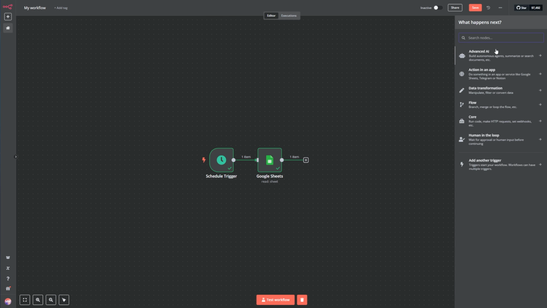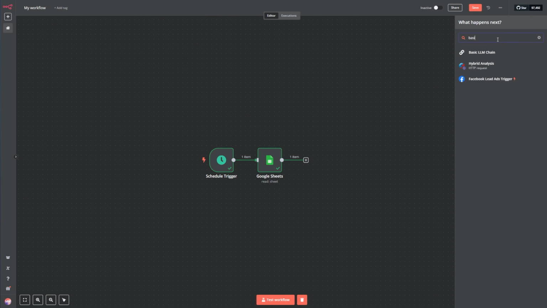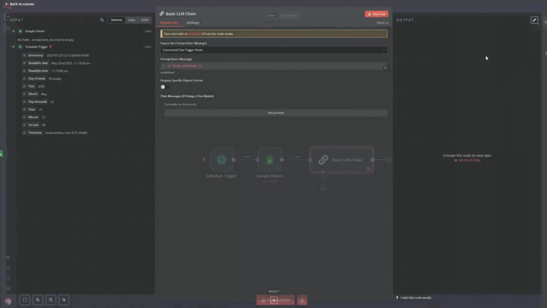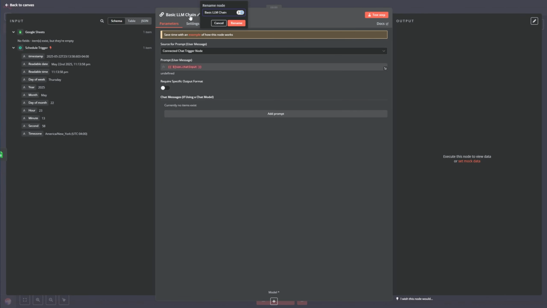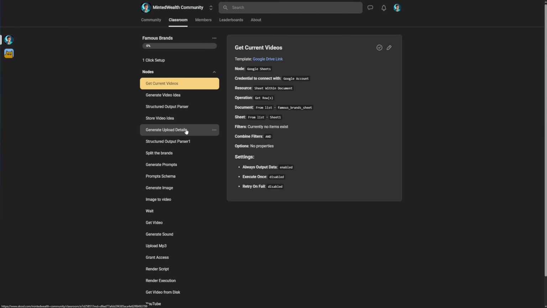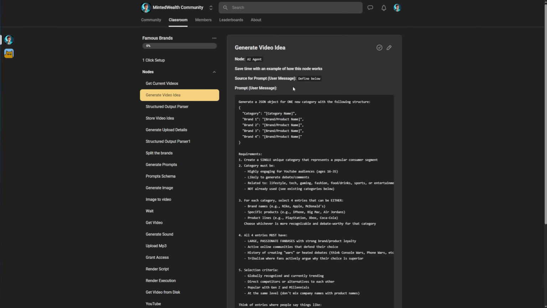The next step is to generate the video ideas. For this, we are going to use a basic LLM chain and call it generate video idea. For this, we are going to define it below and we can go back to our community, select generate video idea and copy and paste this prompt.